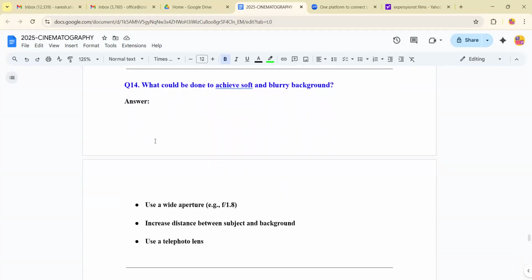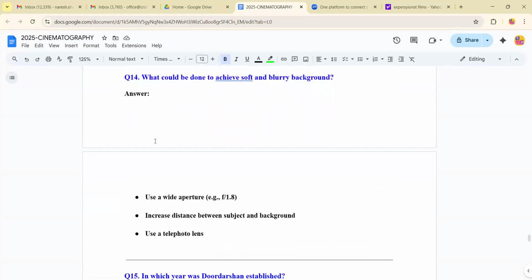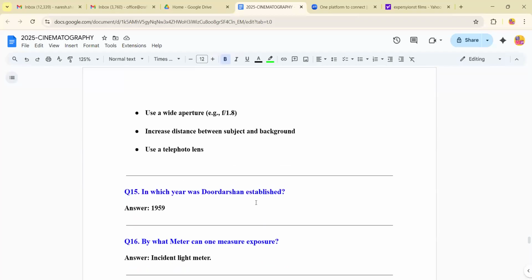What can be done to achieve a soft and blurry image? So it is a depth of field question. Wide aperture, full open aperture is the correct answer. So f1.8. Or if some other combination option was given, you can use that. So it's basically a depth of field question.